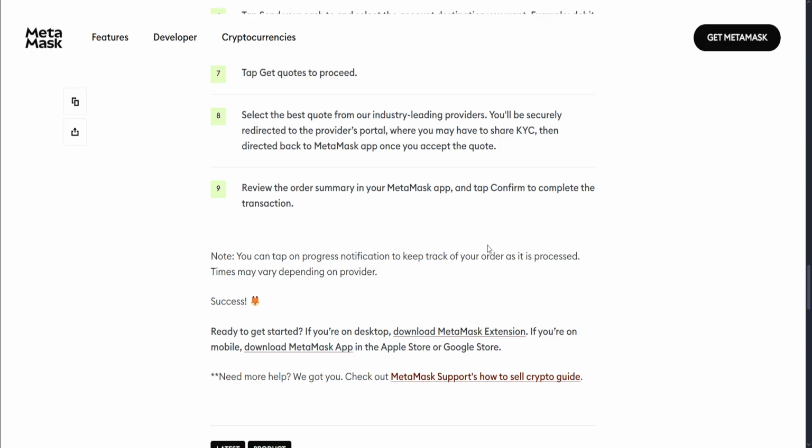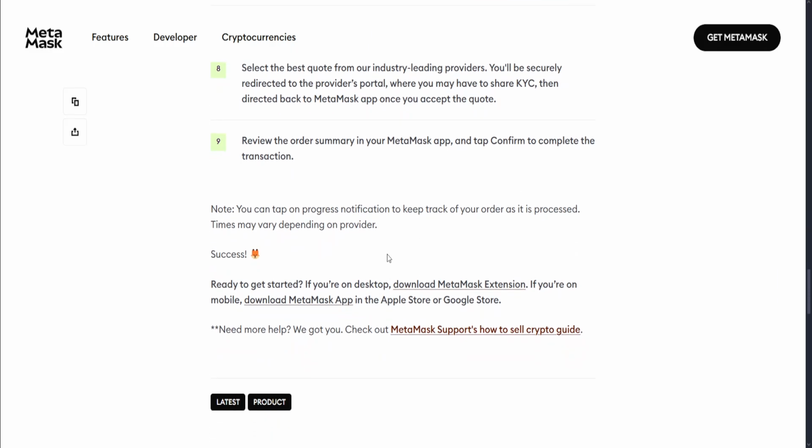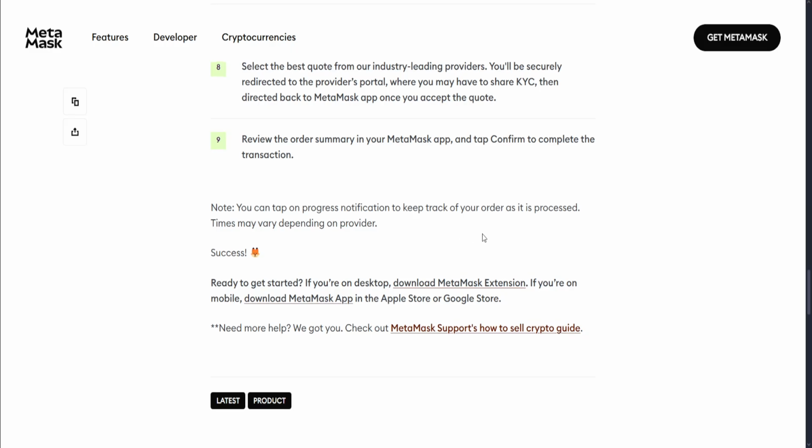you can now complete the transaction. And also take note, you can tap on the progress notification to keep track of your order as it is processed, so it may take some time before the money reaches your bank account.